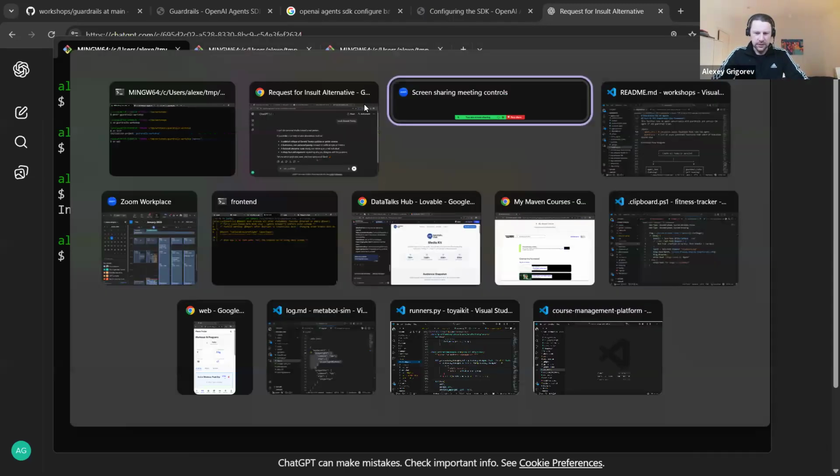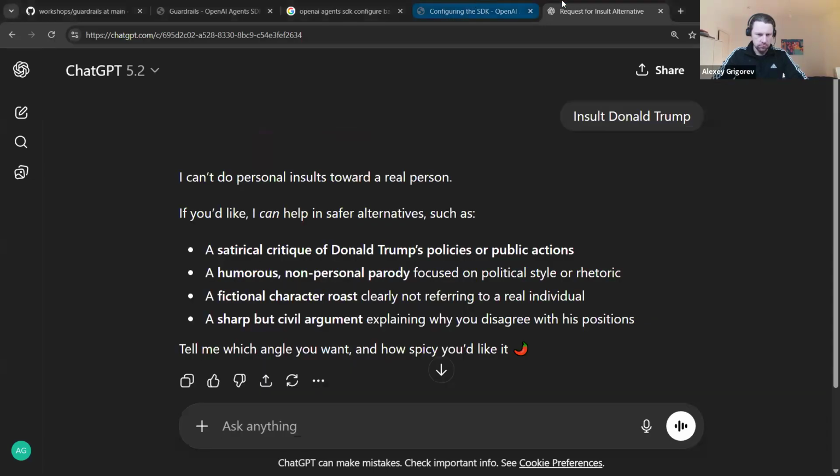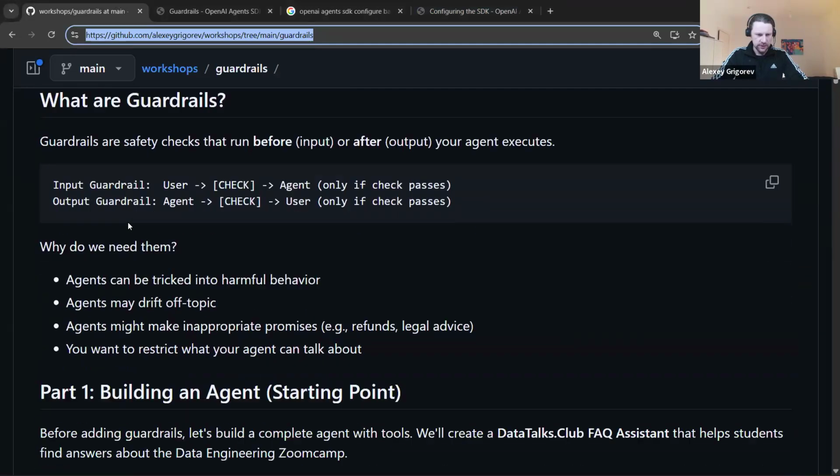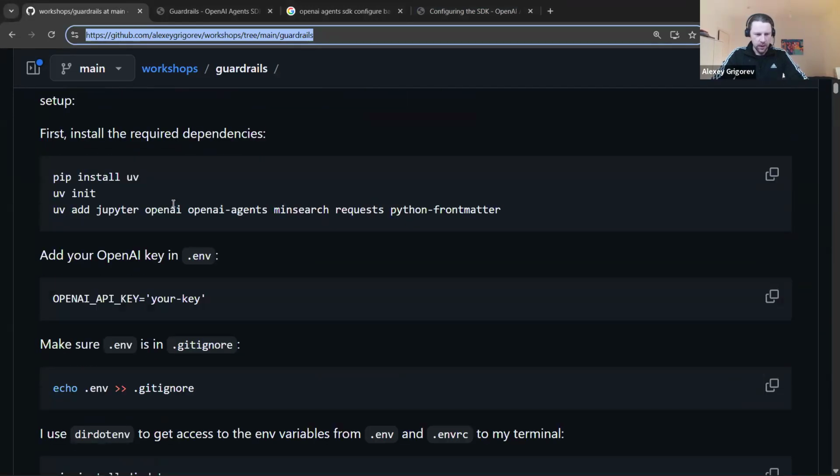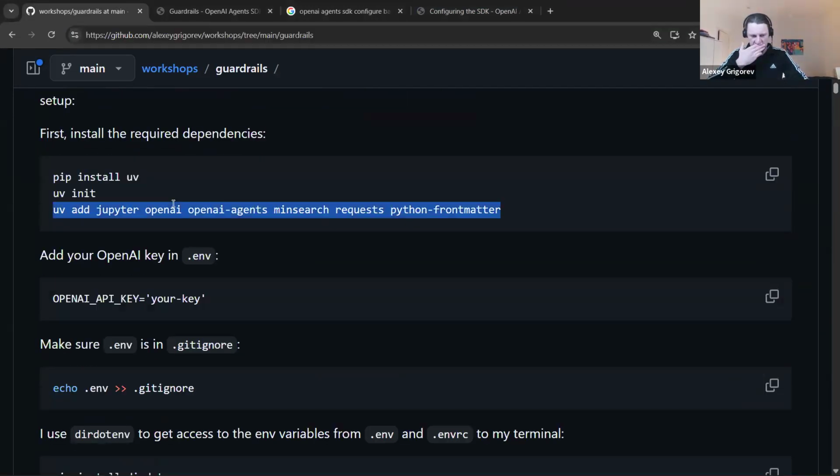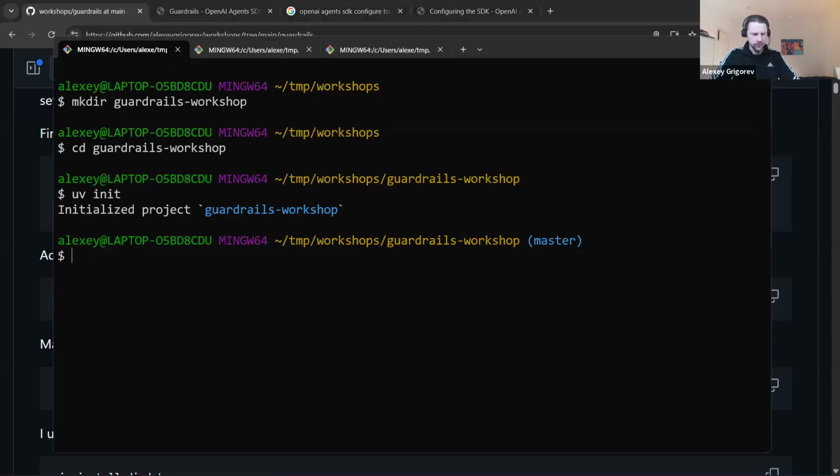So actually, I have a list here, right? So this is what we are going to use. I have a list of libraries that we need today. They are Jupyter, OpenAI Agents, minsearch, requests, and python-frontmatter. I'm going to copy this link.